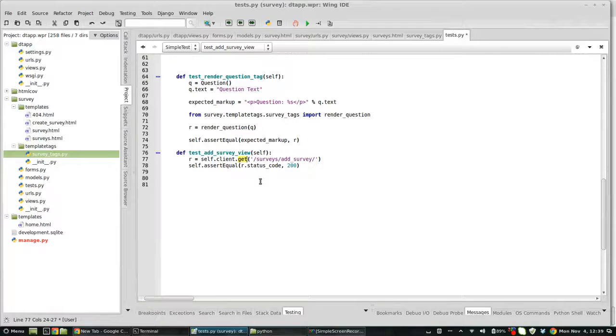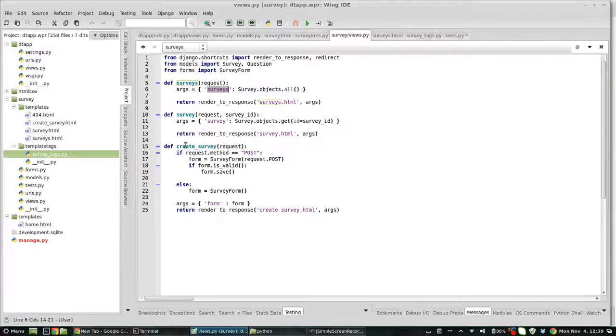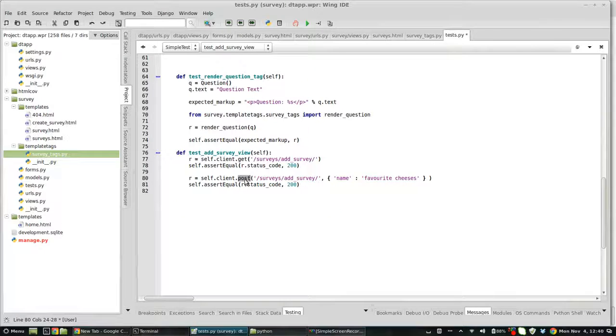Now, this will be the first time that you'll see something different in terms of using the client to get URLs, because we're now going to use the post method. Now, post does what it says on the tin, so to speak. It basically posts information as if you had posted a form to that URL. And the form that we're looking to post across is name. And the reason why we're doing that is because our survey model has the name variable. And that's the only thing we need to pass through to that view. So when we pass into create survey and the method is post, which it will be because we're using the post method on our client, this will be true.